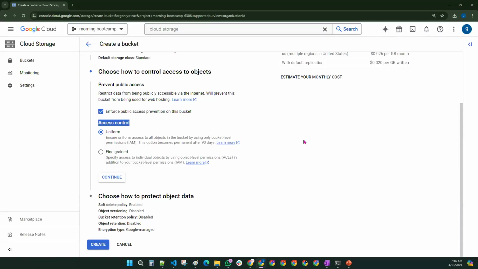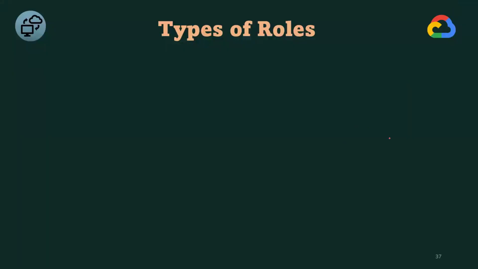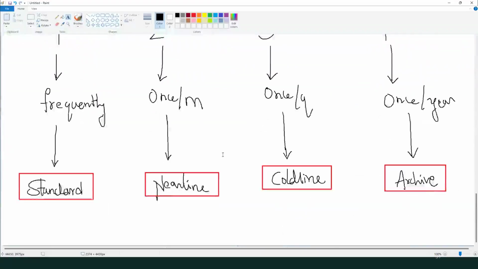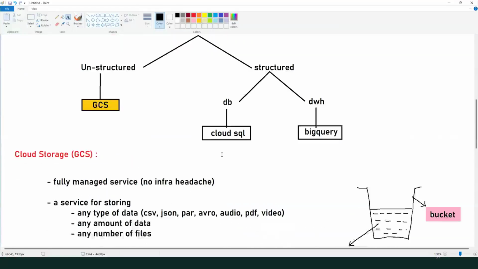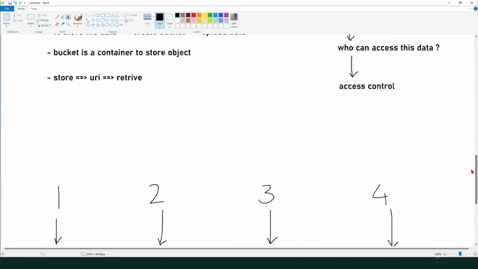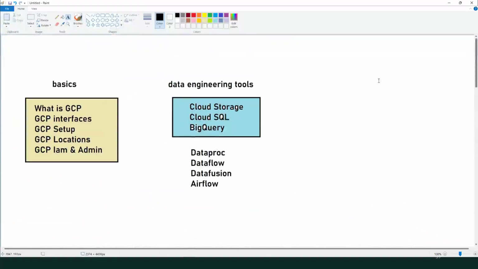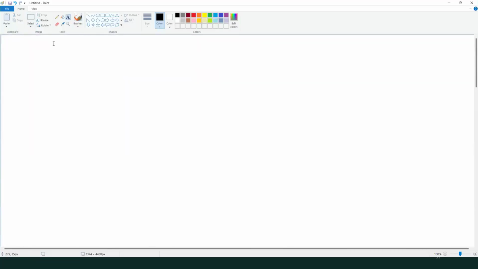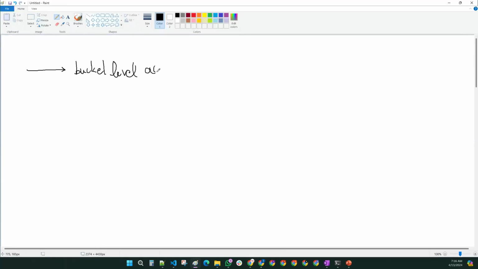Then come to the access control. How do you want to control the access to the data? Okay, so let me go here. Let me remove this. When you go to the access control, do you want to provide access at the entire bucket level? There are two things: bucket level access we can do, and object level access.